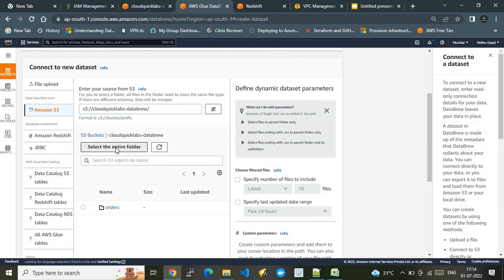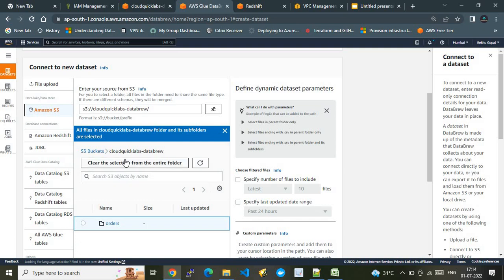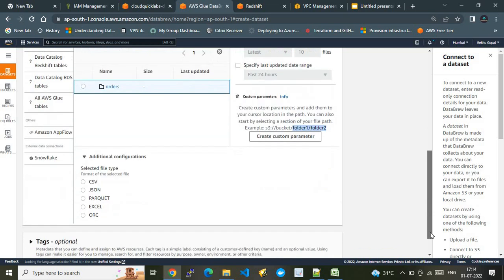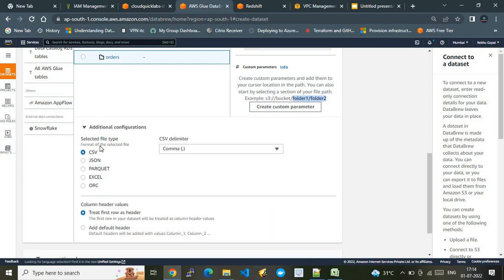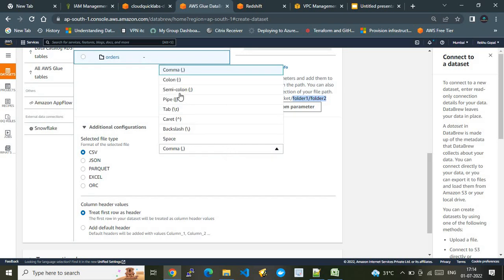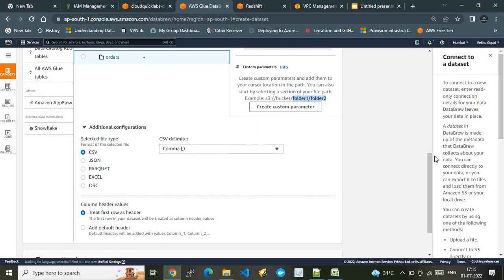Okay, so let me click as and select entire folder. So you need to click on select entire folder. And here if you scroll down, then again additional configurations. In the additional configurations, you're going to choose what kind of files are present under this folder, that is CSV file, and the CSV delimiter is comma. Make sure that you select a comma from this CSV delimiters.